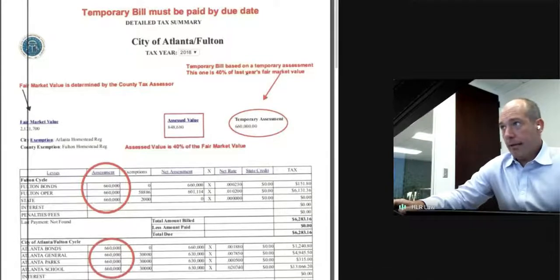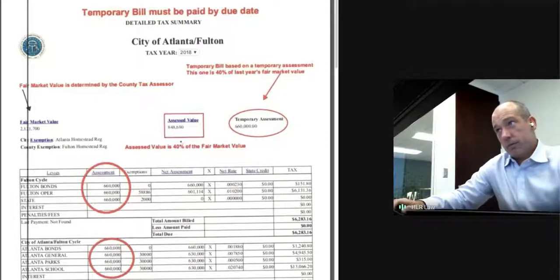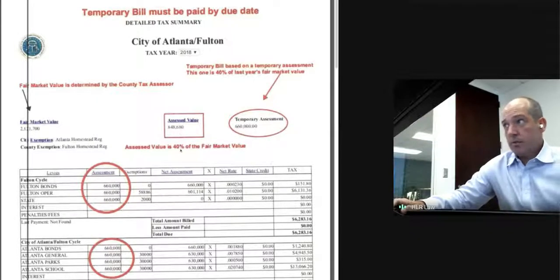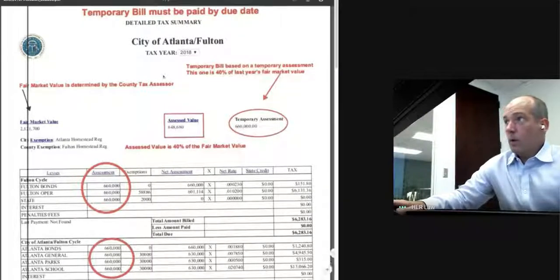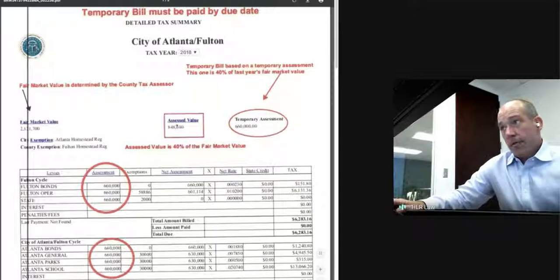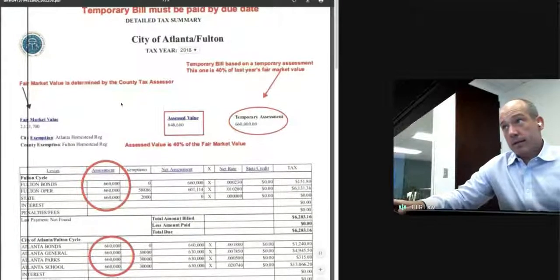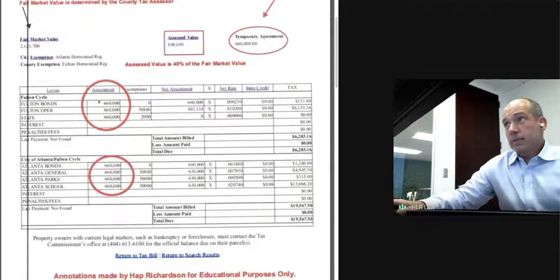This is from Fulton County, and the fair market value of this property was $2,121,700. The assessed value is just 40%. And the temporary value is based on last year's fair market value or 85% of this year's fair market value, whichever one is less. So you'll see they use the temporary assessment times the millage rate for each line item to determine the amount of your bill.